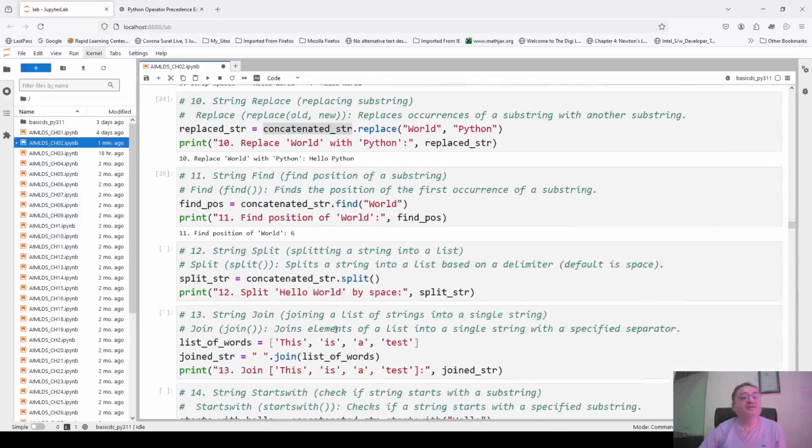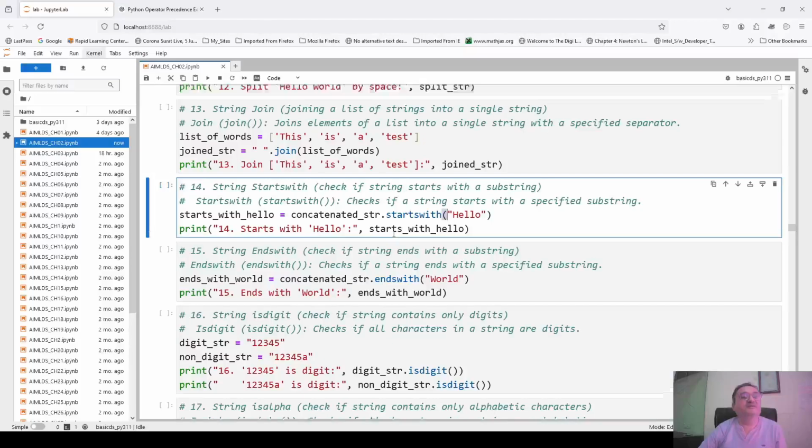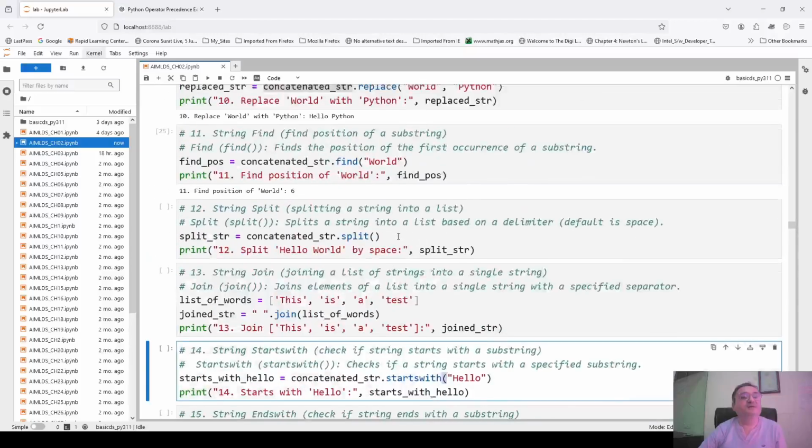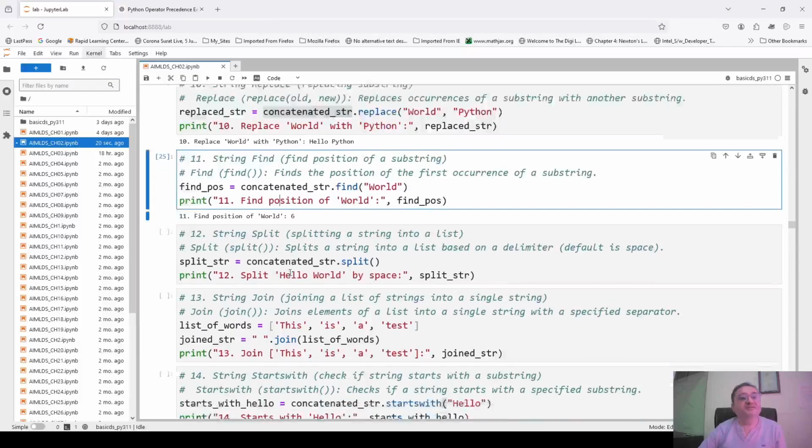So let us see. So concatenated string find. So find where the word or that substring begins, or what is the index of the first letter of that substring. That is found by using word find. Okay, and you can get that it is 6th.